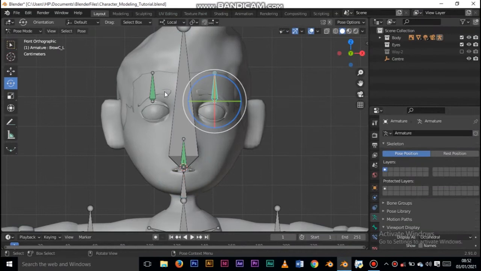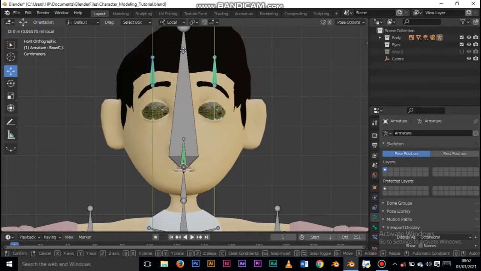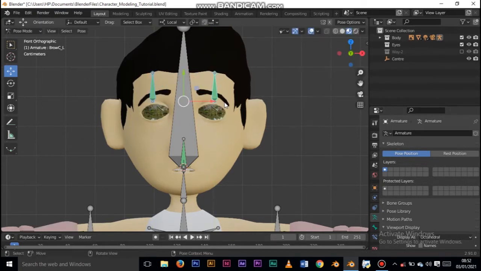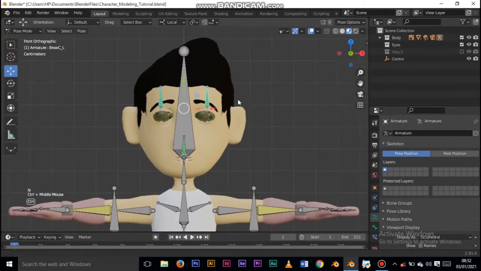I'll start today's tutorial by showing you something that I don't do, but give you as an assignment, so you go and do it as well. I don't assign this bone, and I don't do the driver for the other eyebrow, because I only do one for you and tell you to do the rest yourself. So now we continue from there.